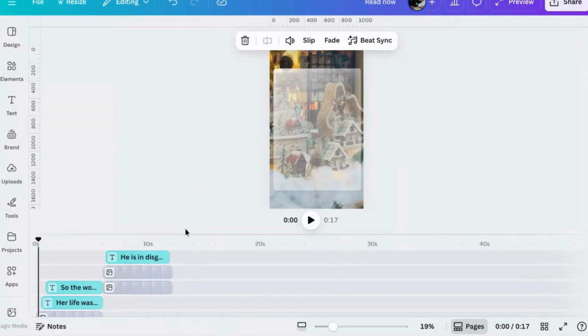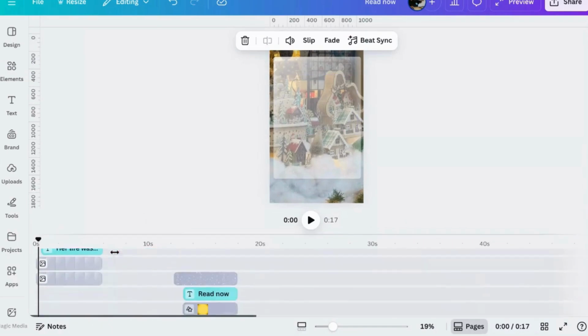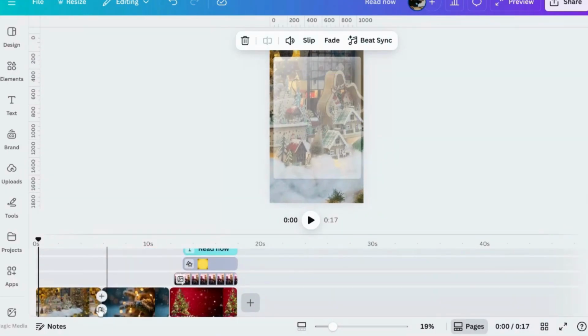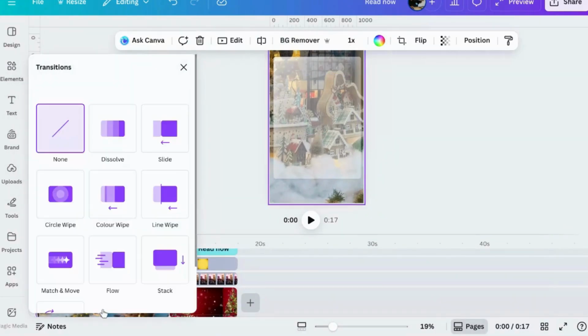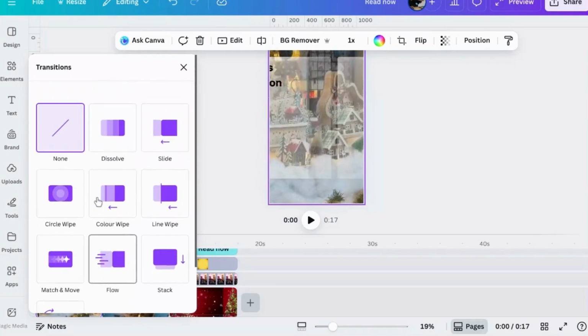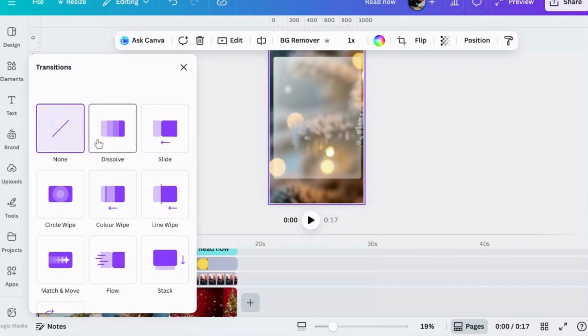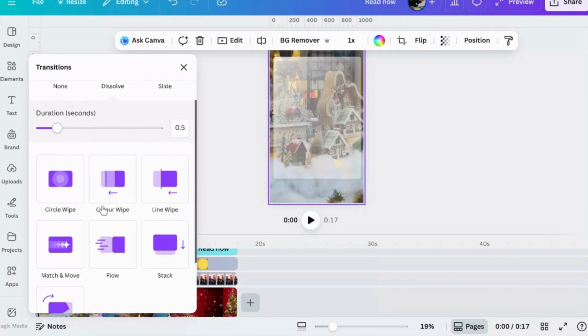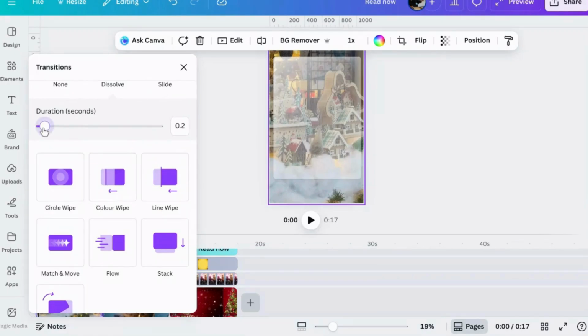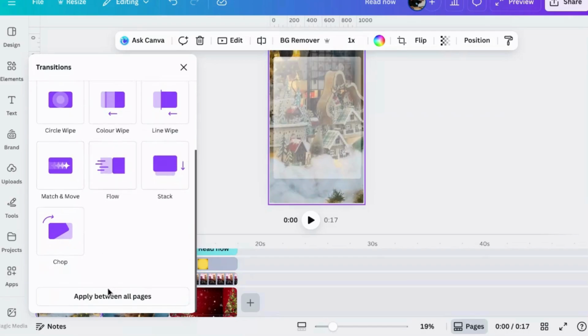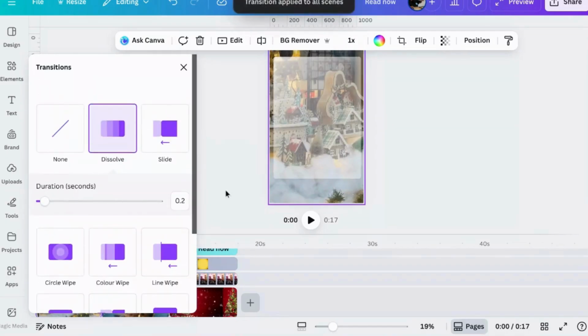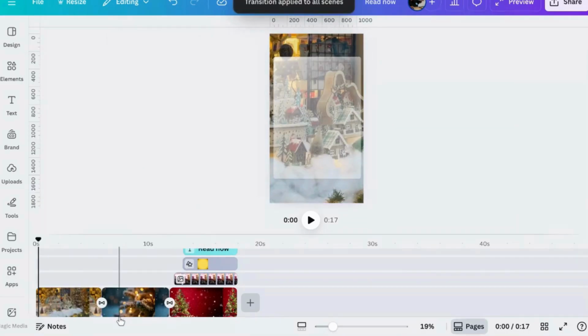Now, if you are wondering what happened to the transitions, because you know how I love match and move and all of that, they're still there. You need to go between, add transition, and you could have them dissolve. I suppose we could do that. And turn the duration down to 0.2 seconds and apply between all pages. Okay, so now these are all dissolved from one to the other quite easily. Let's see what this looks like.